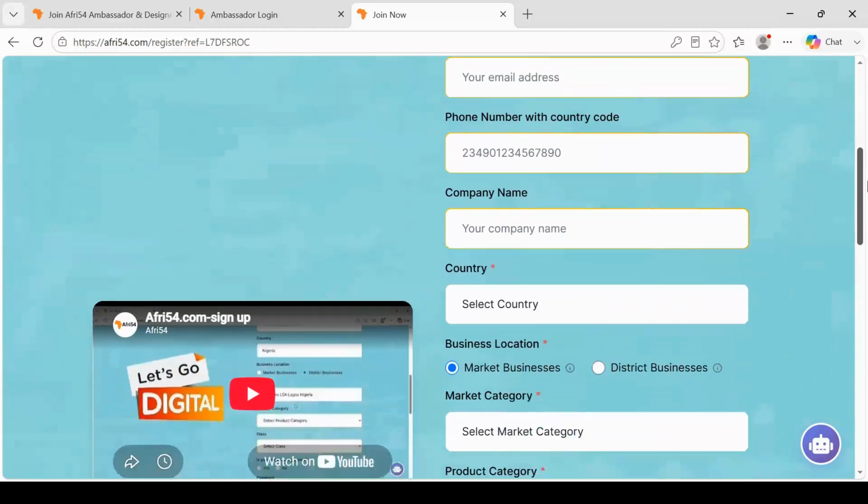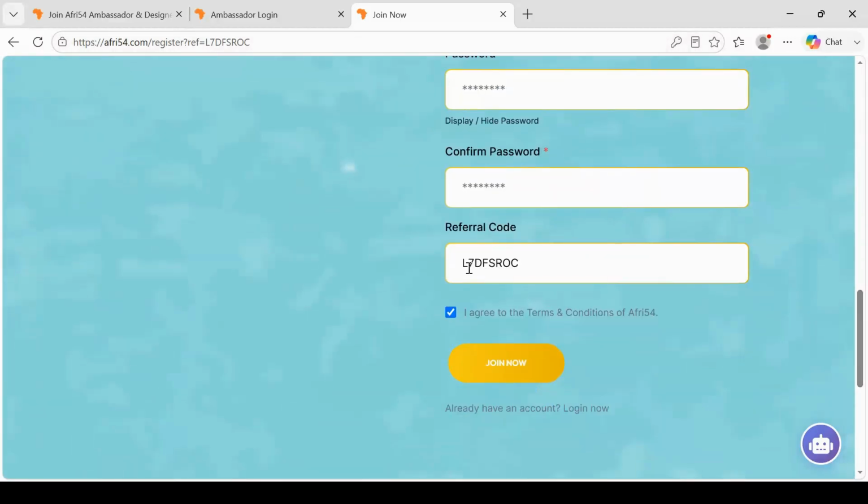So after I complete everything here, you can see your referral code. The system automatically inputs your referral code, so the person can proceed to sign up. Immediately this business owner signs up and makes payment for a particular package, you earn according to the commission that has been stated on the website. That is everything you need to know.